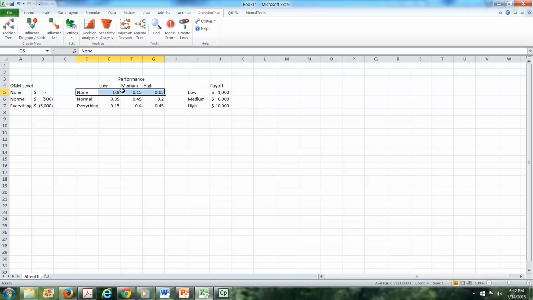If we spend nothing, the probability of a low performance is 0.8, the probability of a medium performance is 0.15, and the probability of a high performance is 0.05. And in a similar fashion, we have different probabilities for normal O&M funding and for the high level of O&M funding. The third piece of our decision problem is the payoff. If we have a low level of performance, the benefits are $1,000. For a medium level of performance, they are $6,000, and for a high level of performance, they're $10,000.